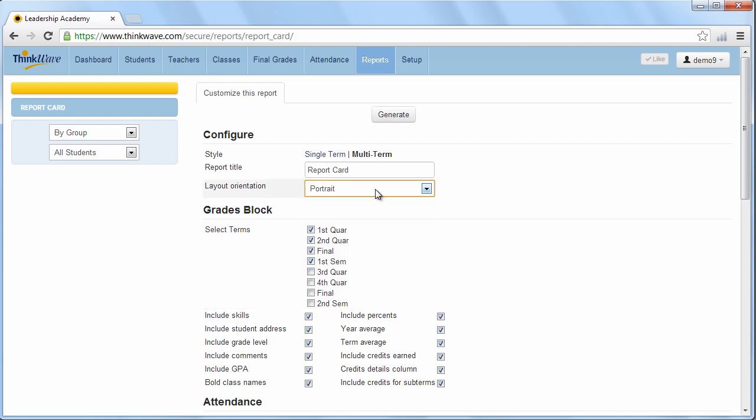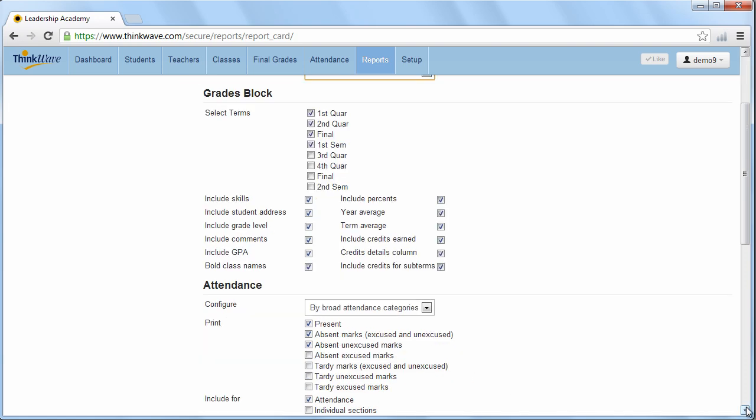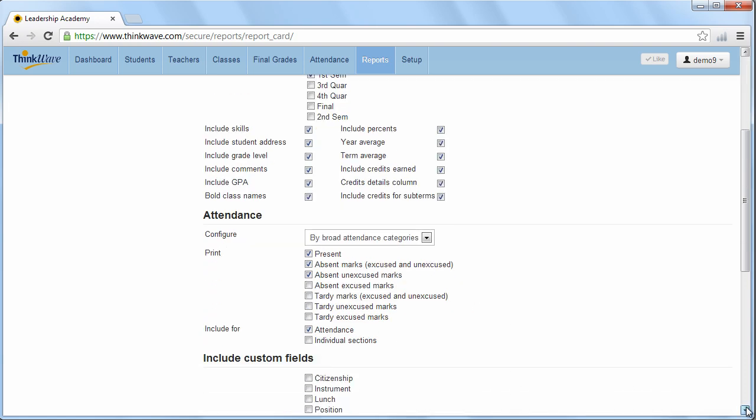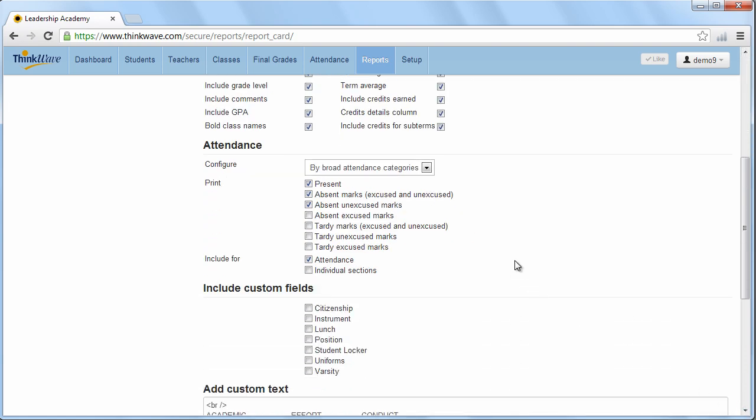Also, you could change the layout, either portrait or landscape, change the report title if you want to generate a progress report. Since ThinkWave data is uploaded immediately as the teachers put in the grades, you could generate a progress report at any time. There's also a lot of customization options and different other areas that you could include. Attendance, any custom fields that I showed you earlier in the Students tab. You could print on report cards.